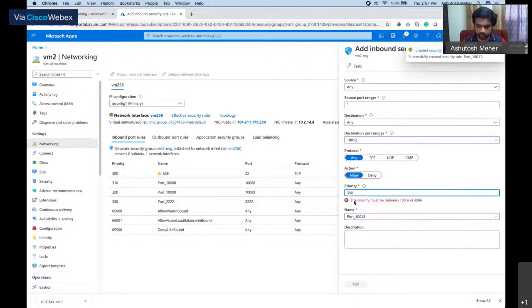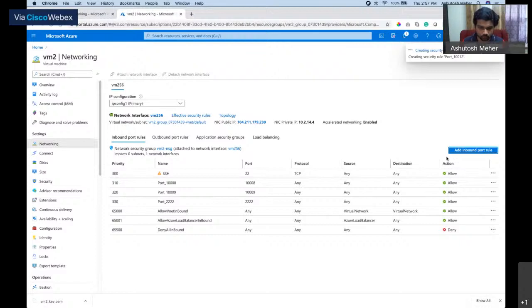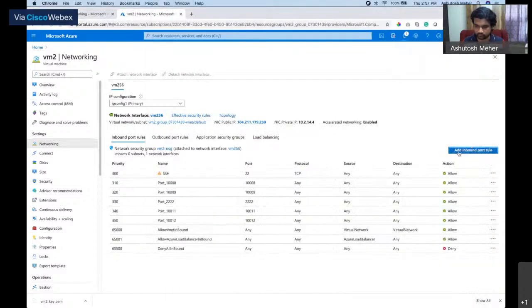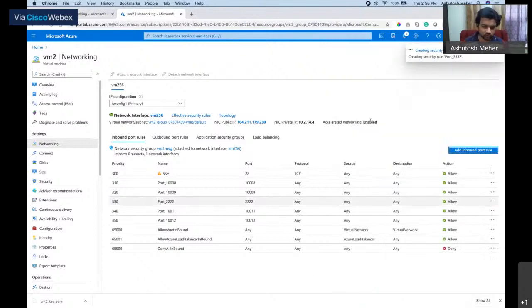Just make sure you have a different priority. That's what Azure asked for. 10012. And one more is 3333. Okay. Yeah, that should be it. So our VM is configured as well. What's left is transferring our files from our local machine to the VM. So let's work on that.